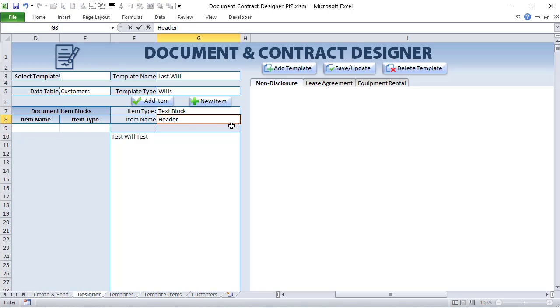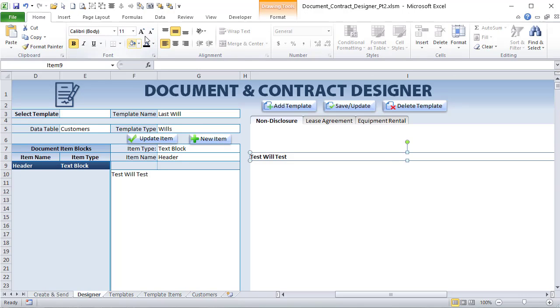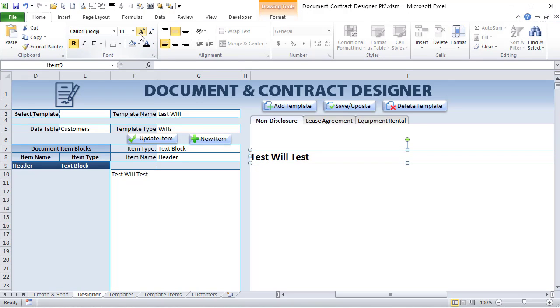Okay, so let's just click and then give it a name. Let's just say header, and then click add item. It's going to add that item here, and then we can make it bold here. We go into the home. We can make it bold. We can increase the font. Let's drop this down, and I want to show you how we can save these here. Last will test. So there you go. Let's just call it test will.